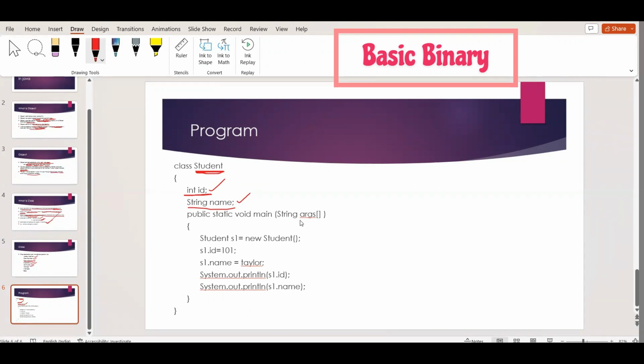The public static void main, everything has its own meaning. We will be discussing it in access modifiers and all. Now, when we are initiating an object, we write the class name first. Student is the class name here. S1, we are referencing the object using S1, and new is used for allocating memory to this specific object. And then again we have the class name.